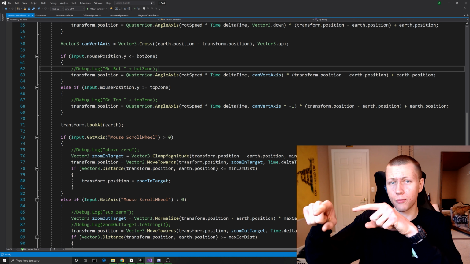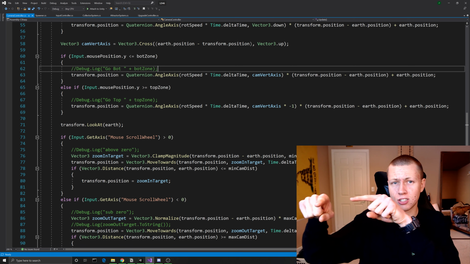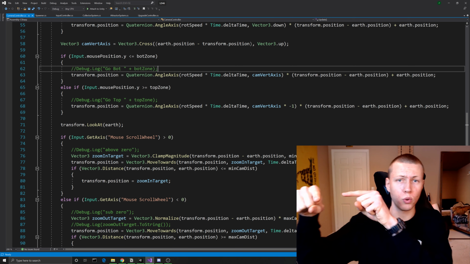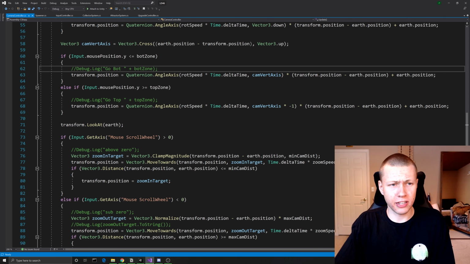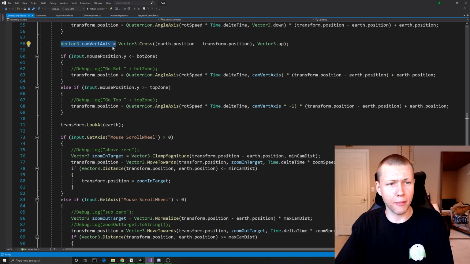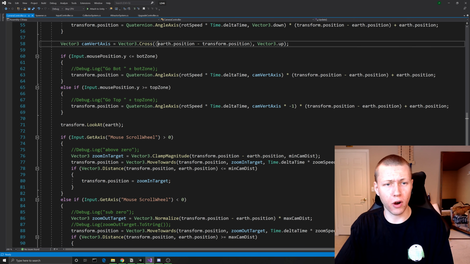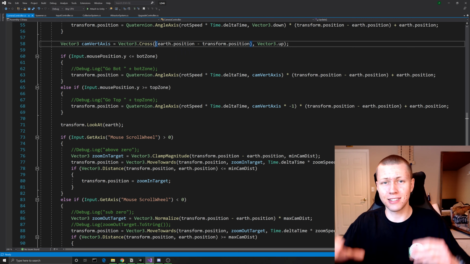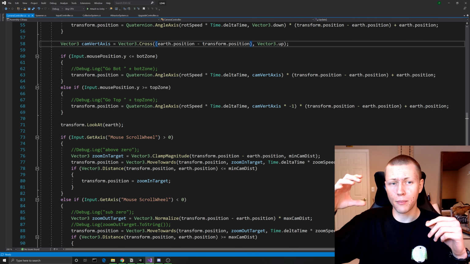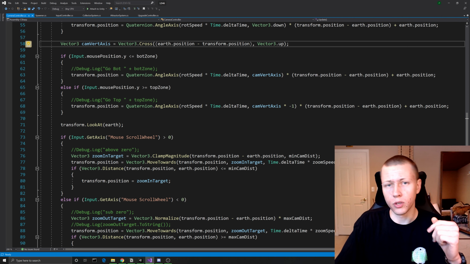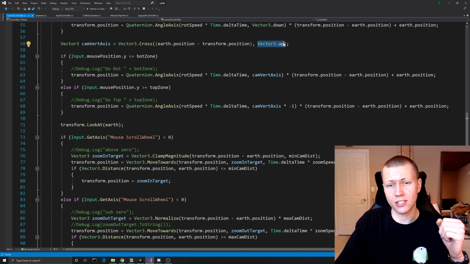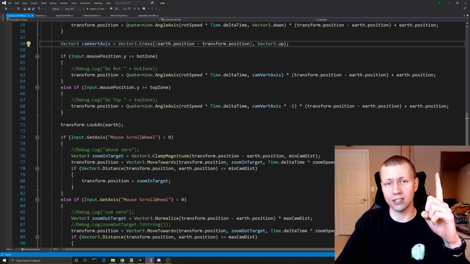In order to account for that, we need this axis to always be perpendicular to where the camera is pointing. Luckily, that's very simple to calculate. I've created this Vector3 camVertAxis, and we calculate it with a Vector3.Cross. We're taking the cross product of the Earth position minus transform position, which is the vector from the camera to the center of the Earth, with the axis of Vector3.up. Again, that's the up axis.